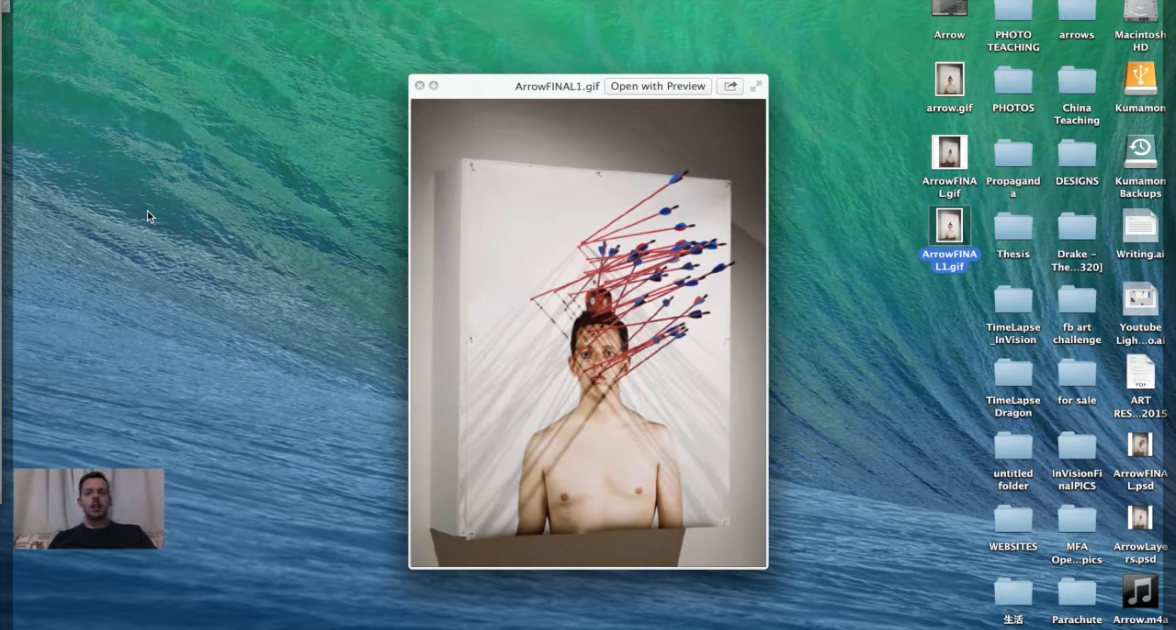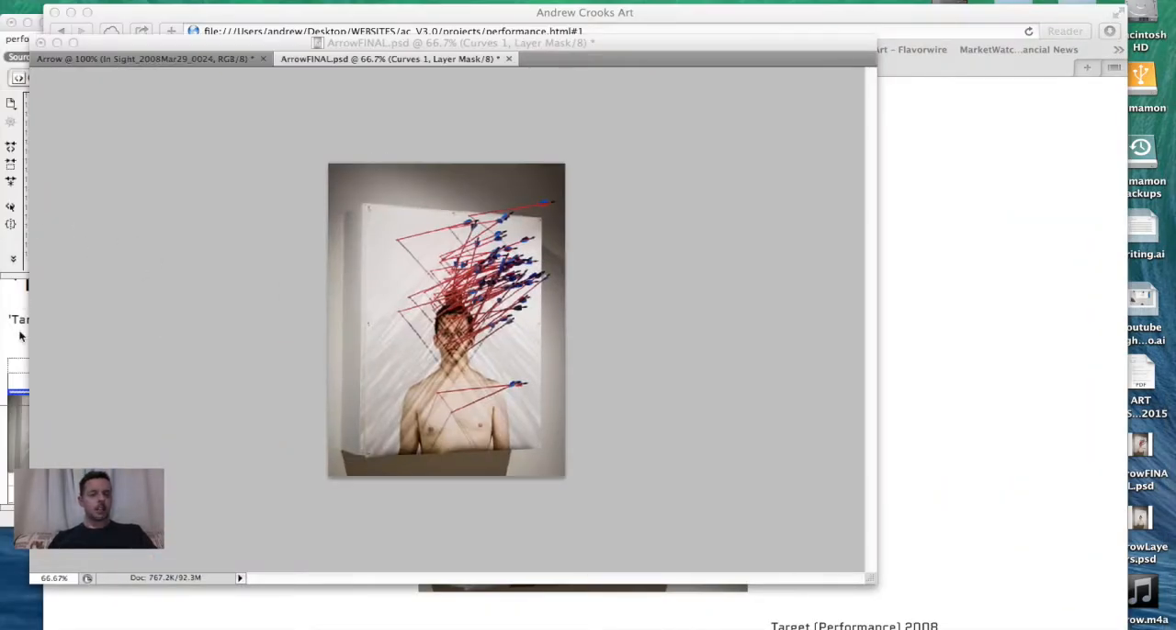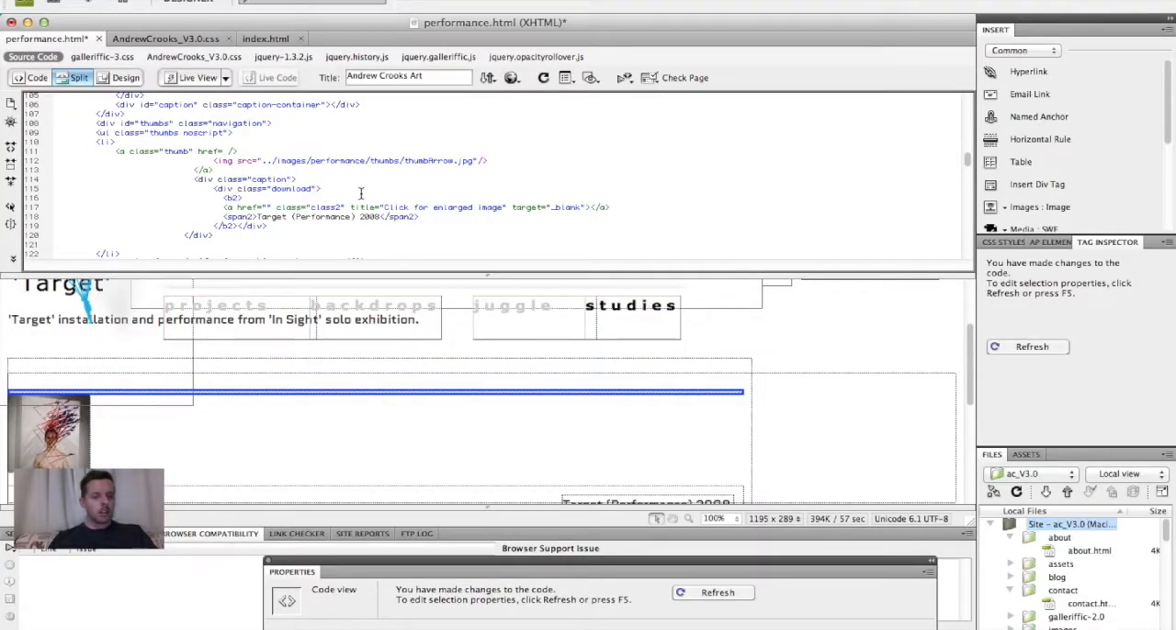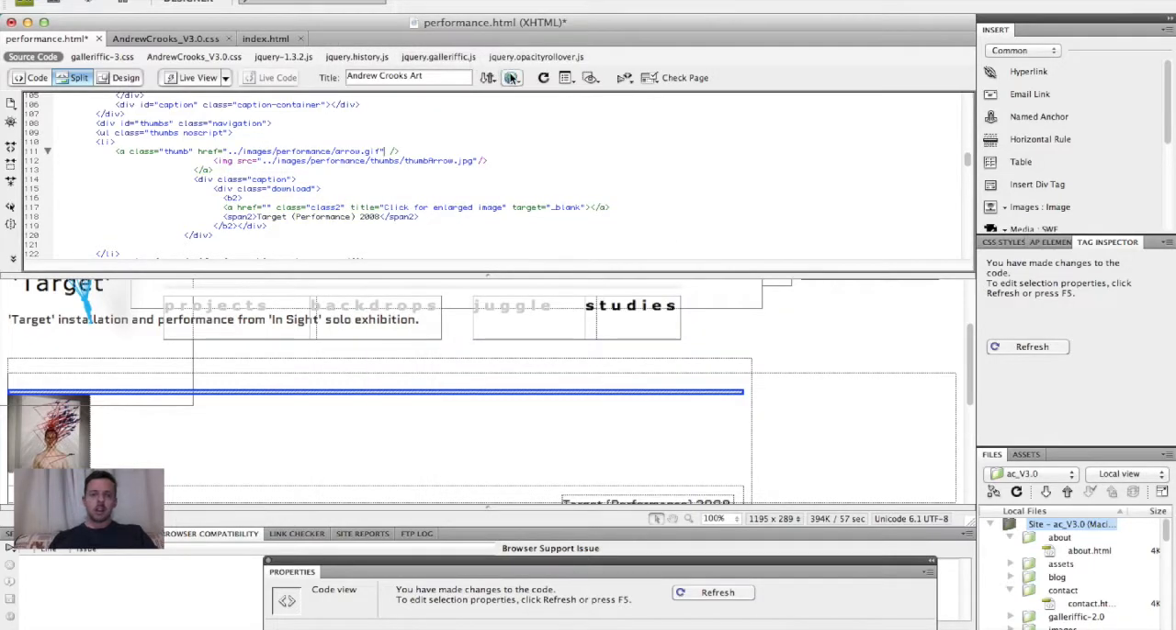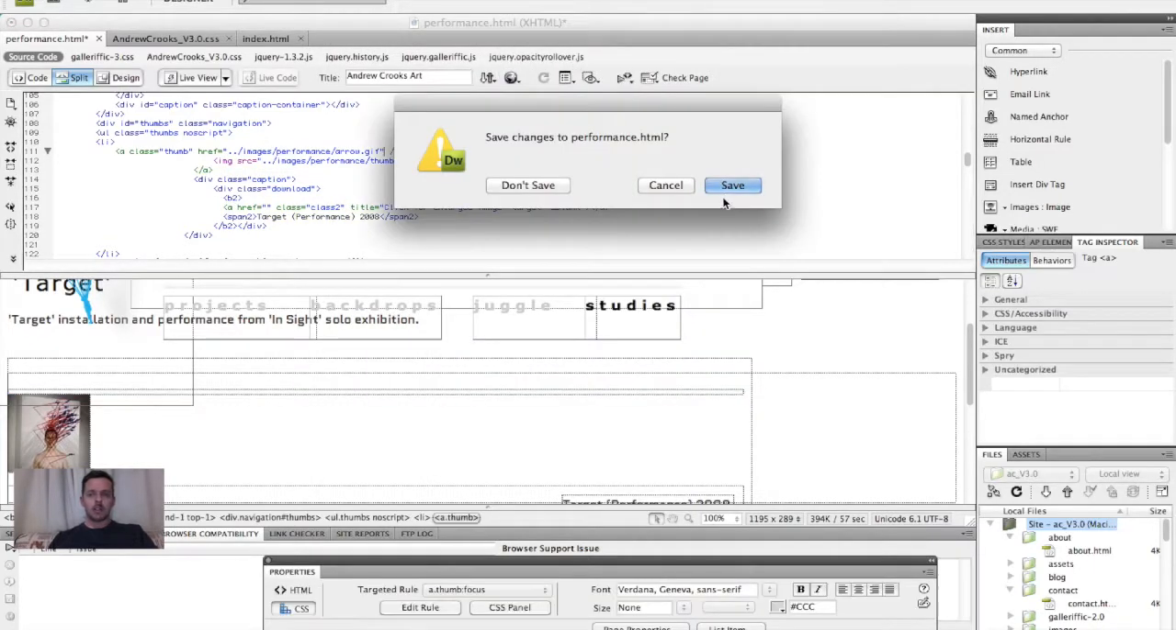Okay, so I'm going to add this into my Dreamweaver site, and I've got my viewer all set up here. So you can just add it just like you normally would any JPEG. Go to Arrow, GIF. And there you go. Let's preview it. See what that looks like.